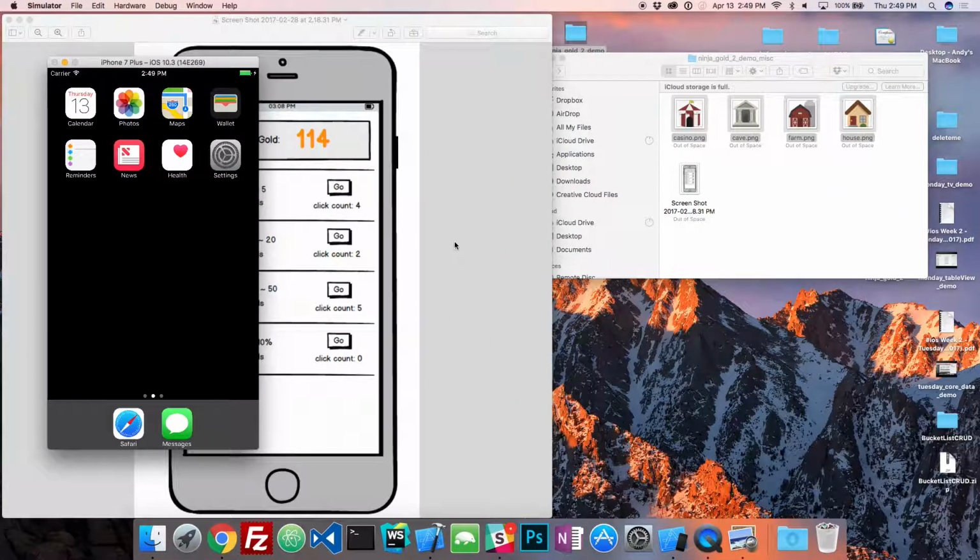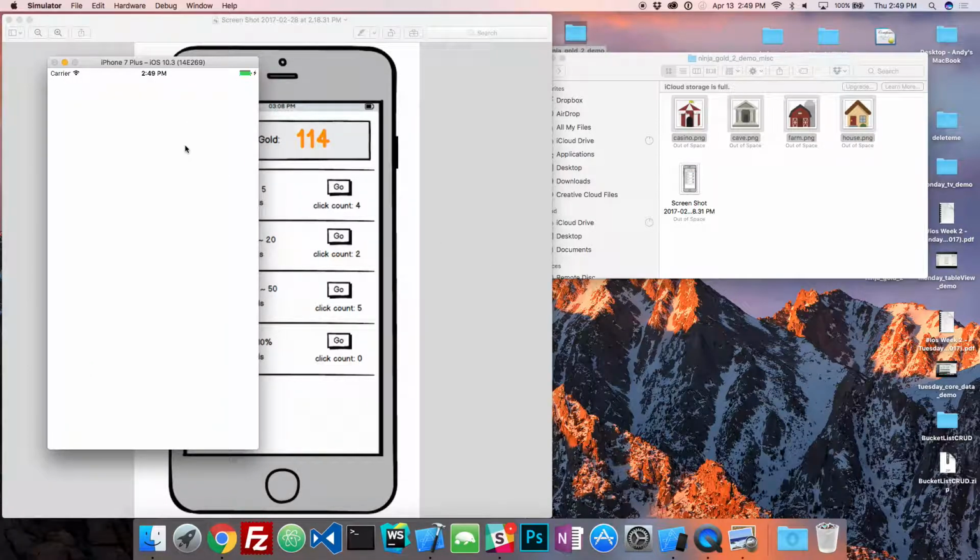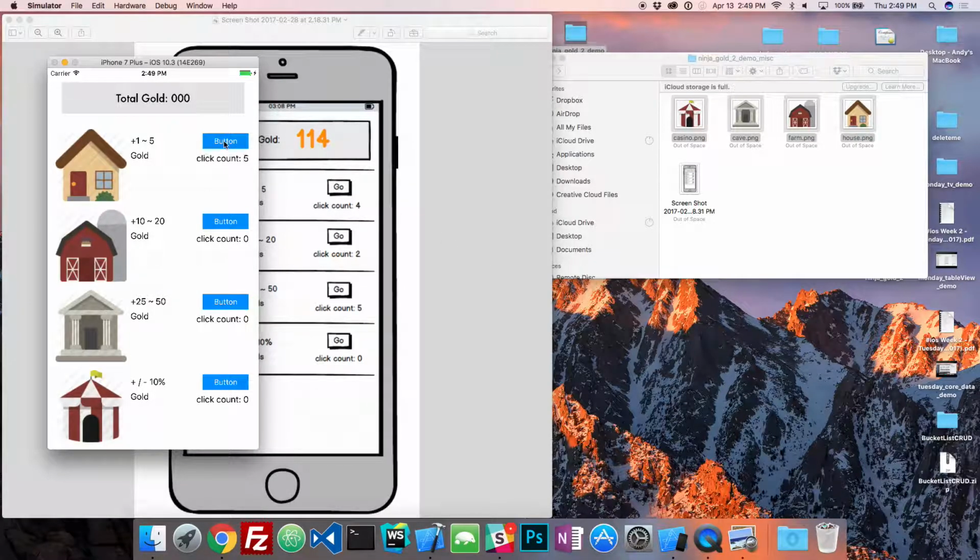Just doing this one step at a time. Yeah, there we go. Look at that. And each cell will update its own model, right? So each cell is in charge of its own kind of functionality there, right? So the only piece that we're missing now is that when we click on some button, depending on what cell it is, we're going to change the total gold to reflect that amount, right?